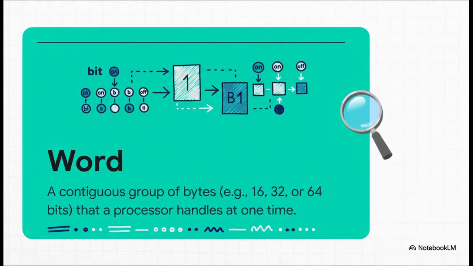All right, so we go from bits to bytes, and from bytes, we level up to something called a word. Now, a word isn't just a random collection of bytes. It's super important because it's the natural chunk of data a computer's processor is built to handle all at once. So when you hear 64-bit computer, that means its brain can process a 64-bit word in one single operation. It's like taking a huge bite of an apple instead of a tiny nibble. That's why it's so much faster than, say, an old 16-bit machine.